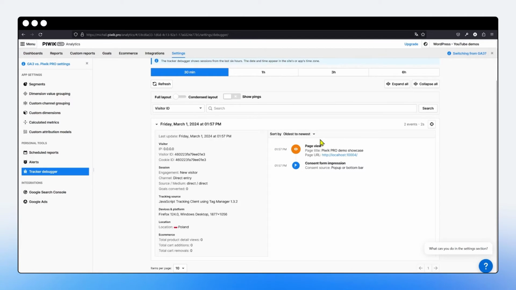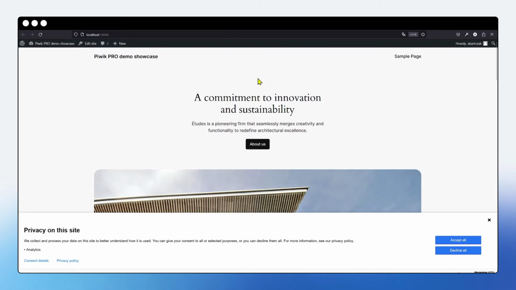But the important thing here is we'd like to check whether we are tracking the basic stuff, the built-in stuff, like page views. So we did enter the page, and that should be correct here. The timestamp also looks correct. We also displayed the consent form, so it looks good to me. We can also see if we are seeing the consent decision events. So let's go back to the website and click accept all, just to show that the consent is actually passed to Piwik Pro.